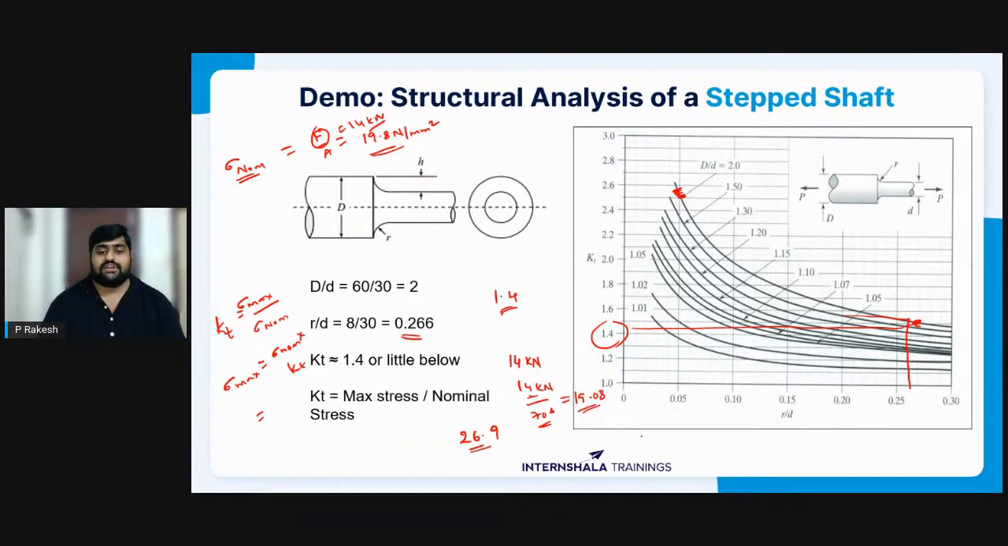19.08. Okay, and the formula of Kt is sigma maximum by sigma nominal. So what is the sigma maximum? Somewhere around 26.9, or let us say 27, and our nominal is 19.08, which gives some 1.32 or so. Which is very near to the estimated value of 1.4. See guys, we'll have a little bit of difference, and a difference of up to 5% is also acceptable.